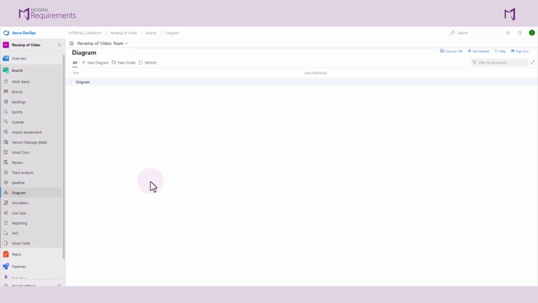This is an exciting week as we cover one of our favorite modules of Modern Requirements, the Visualizations tool. We will start this week by looking at the diagramming tool in Modern Requirements for DevOps. In order to do that, we will cover 3 topics very quickly. This is going to be a bit of a quick start guide. Step 1 is going over how we can build a basic diagram.